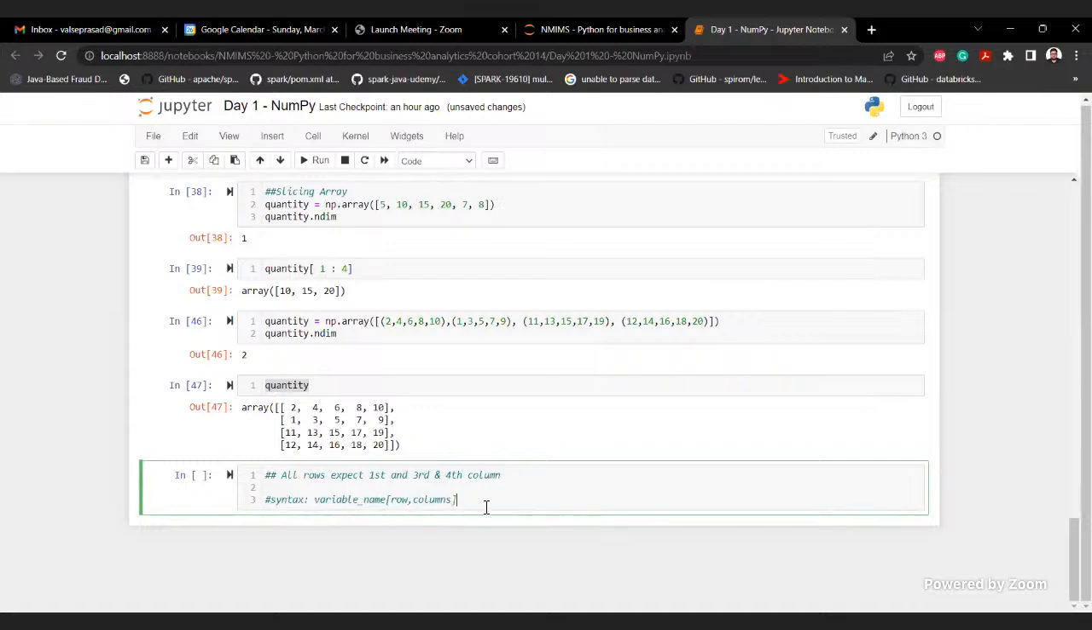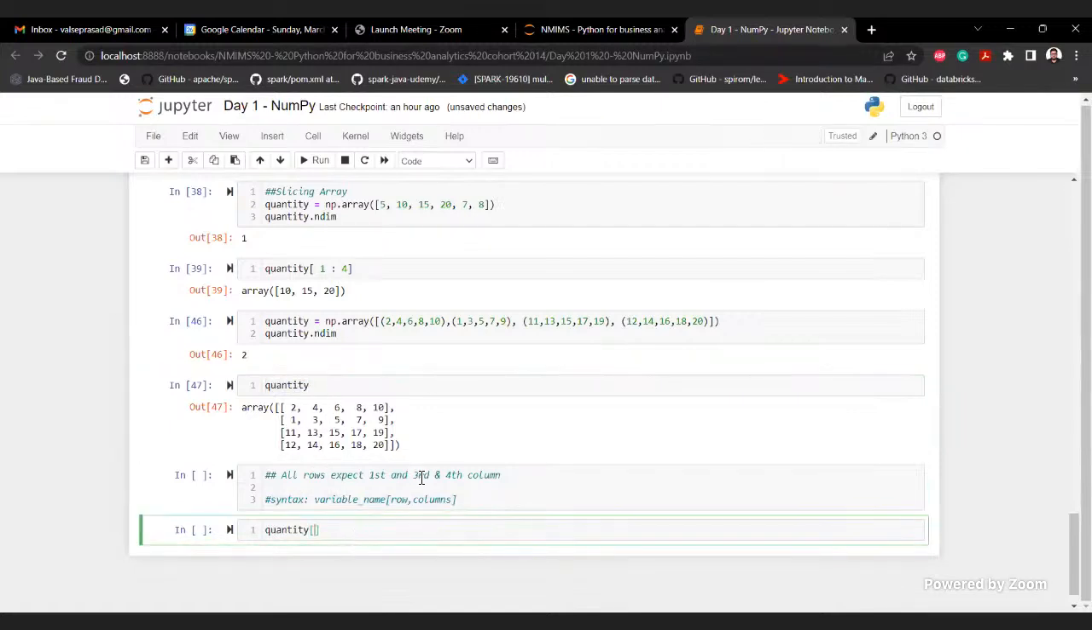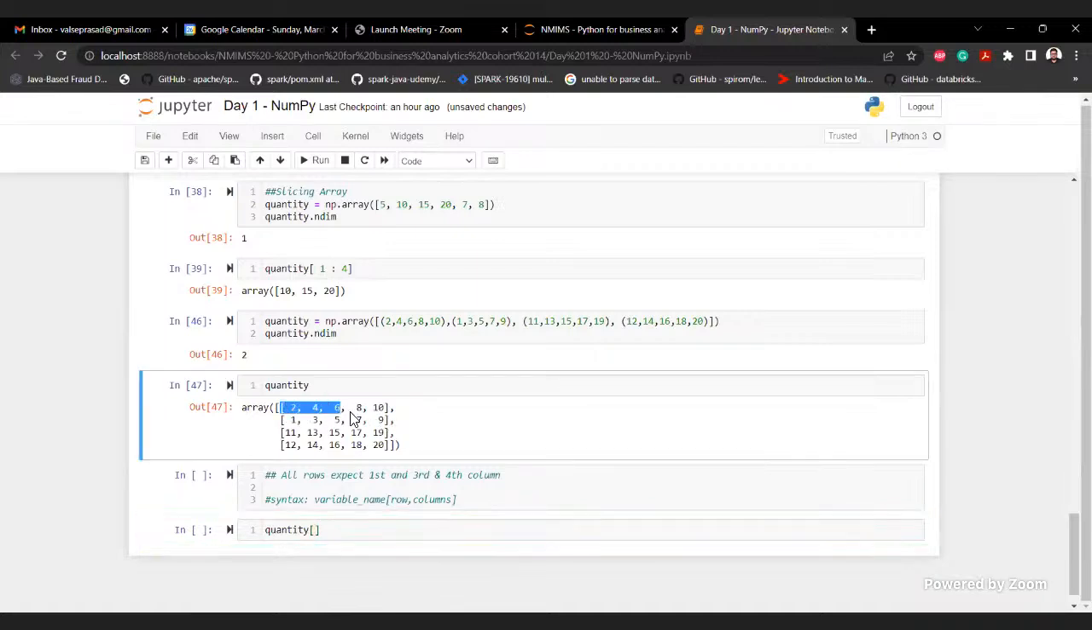Syntax. Okay. So if you follow the syntax, what is the variable name? Quantity, right? Yes or no? Now I want to select all the rows except the first one, right? So what is the index of this row? This is 0. Sorry, this is 0. This is 1. This is 2. And this is 3. Yes, so Harshita is right.